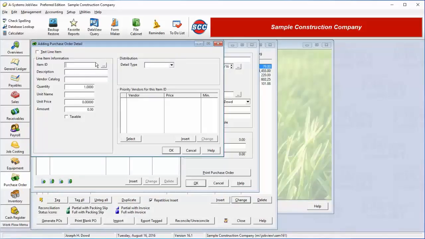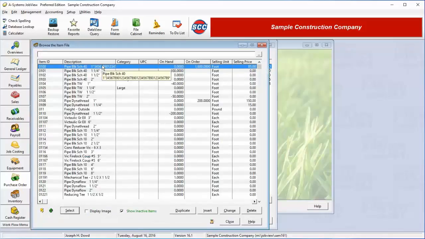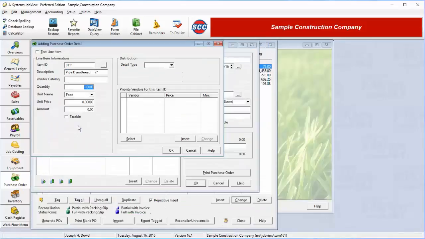The first information that is asked for is the item ID. We can either type in an item identification number or look one up from our item price file by using the ellipsis button. We can enter a description of the line item, the vendor catalog number if desired, the quantity of items we are ordering, the unit name, and the unit price.